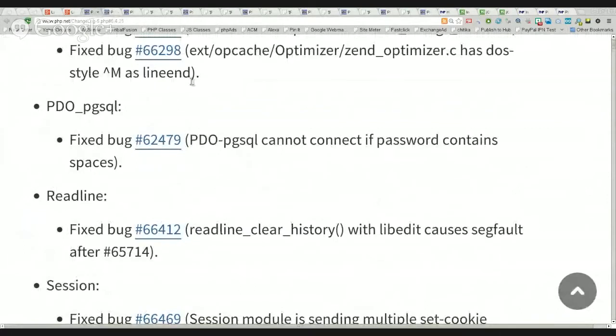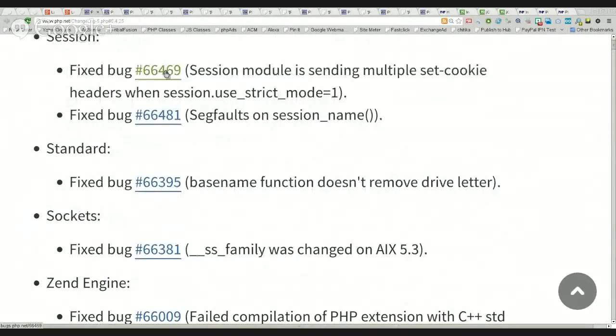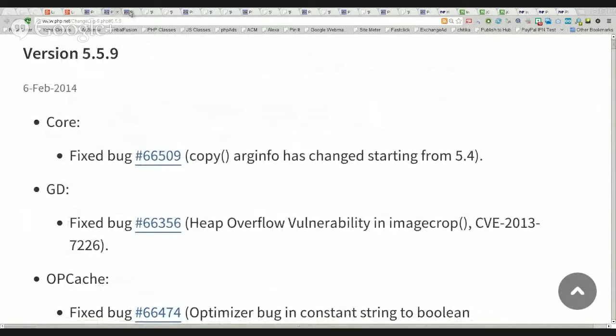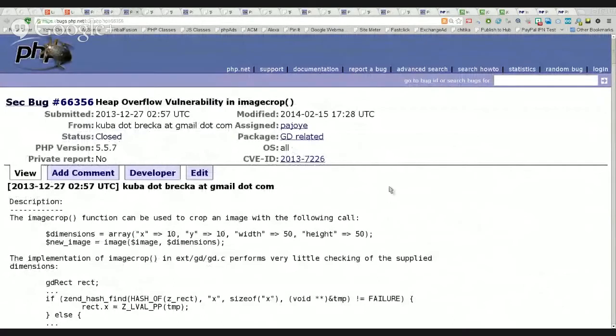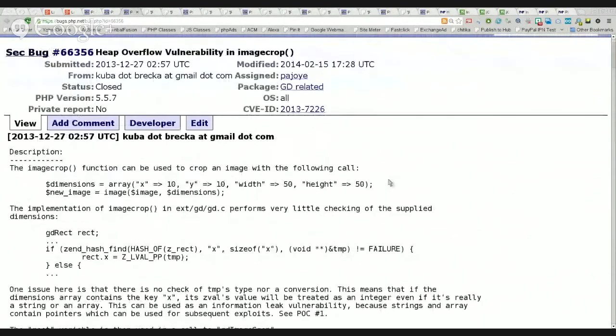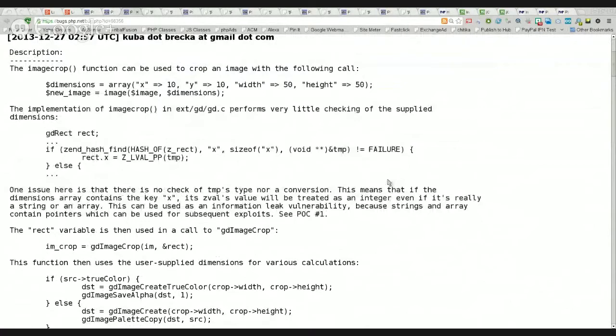From these bug fixes, the only difference that I noticed is regarding a security bug that affected only PHP 5.5. Here is the bug report from December, and it is about the image crop function, which I think was introduced in PHP 5.5. Only in February it seems the fix was released. This didn't affect previous PHP versions, 5.4 or 5.3, because this function did not exist then.